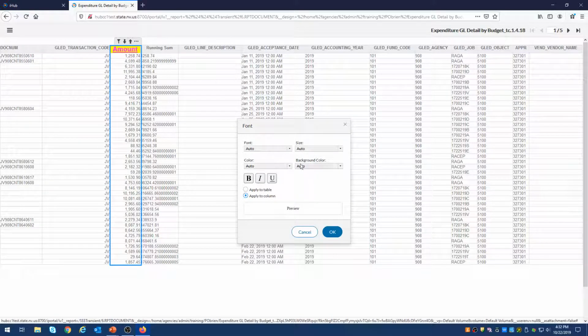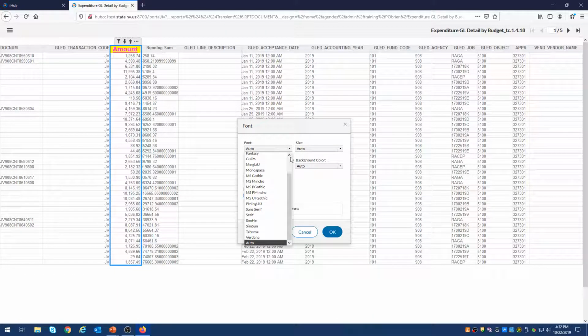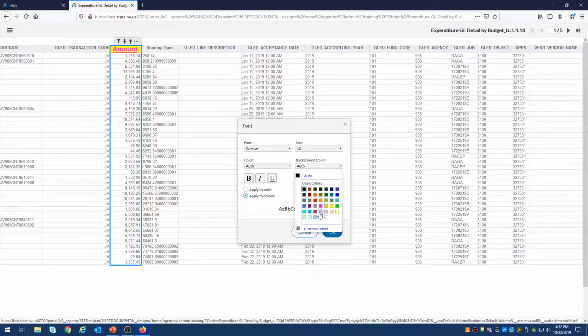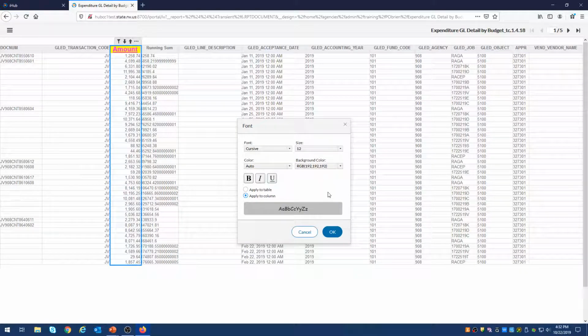And so for this, I'm going to change that font to cursive, because I want it to stand out. I'm going to change the size to 12. And then I am going to take the background color and make it a light gray. At this point, again, it's only going to be applied to the column, but I could apply this to the whole table. I'm going to select OK.